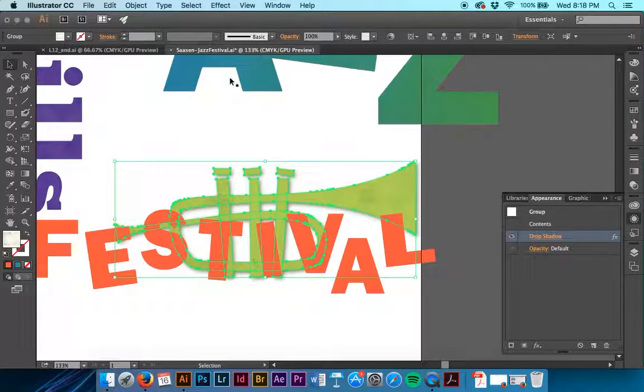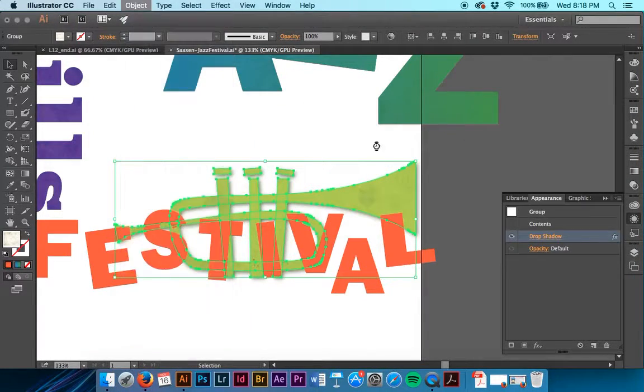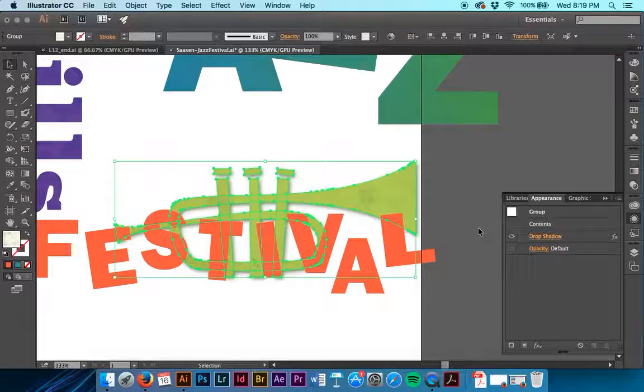So while this trumpet is selected, we're going to try something. We're going to ungroup them. And once you do that, the drop shadow is gone, because you can only apply these filter effects to grouped objects or to a single object. You can't apply it to a bunch of different shapes that are not grouped together. Let's do a Command Z to get rid of that. It regroups them.